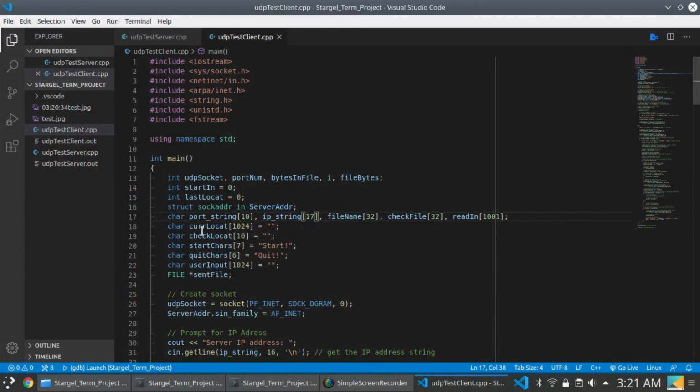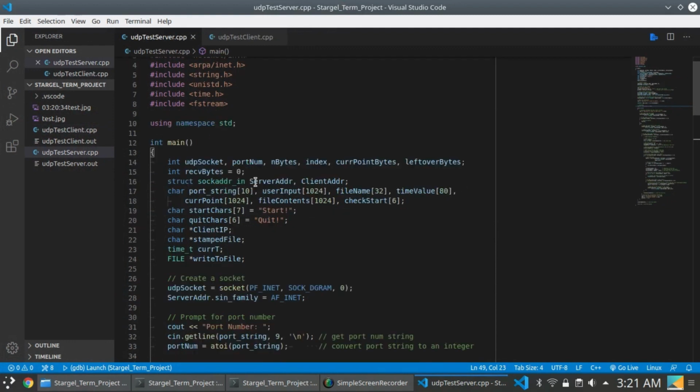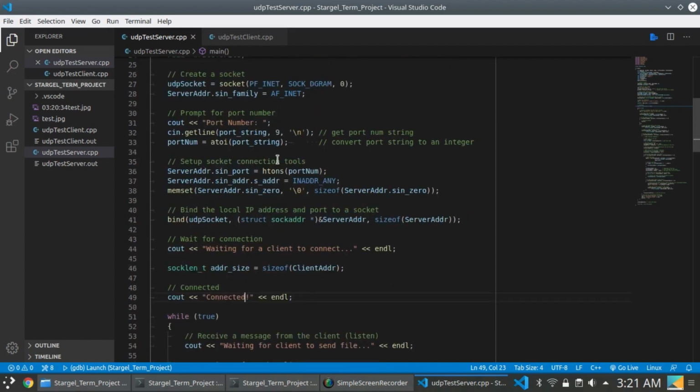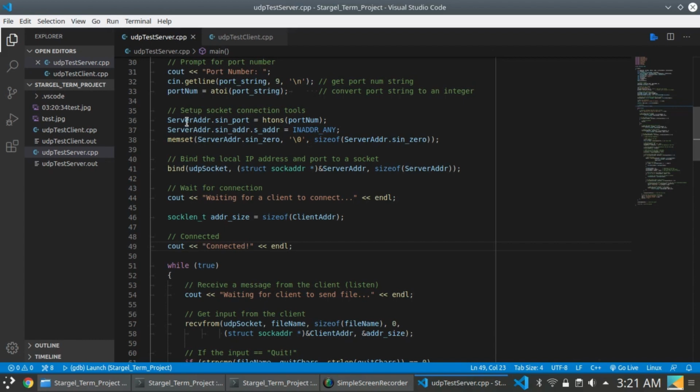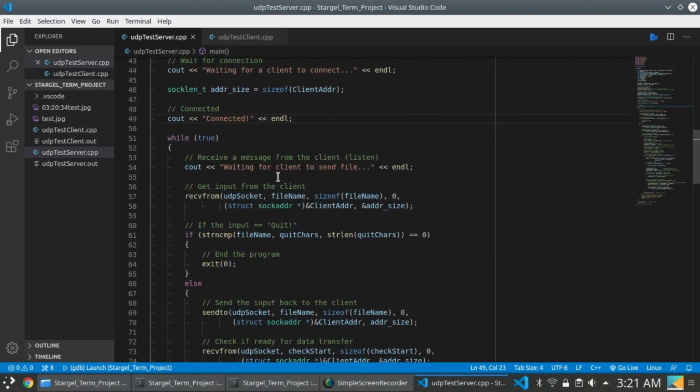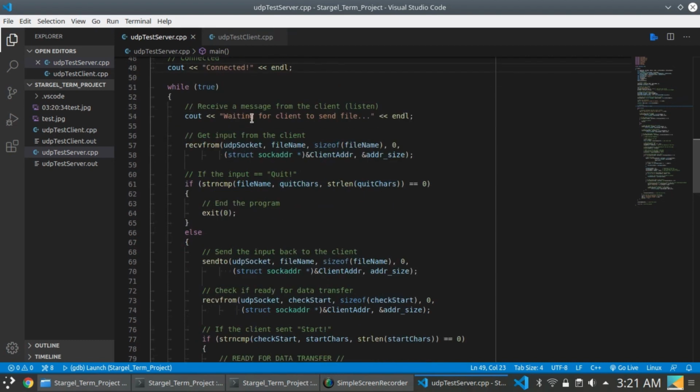Okay, so now I'm just going to go ahead and walk through my code a little bit. On the server side, we create some variables that we're going to need, make the socket, prompt for a port number, carry out some basic setup, bind the socket to an IP address, and then wait for a connection. It is connected, and then we wait for a message from the user.